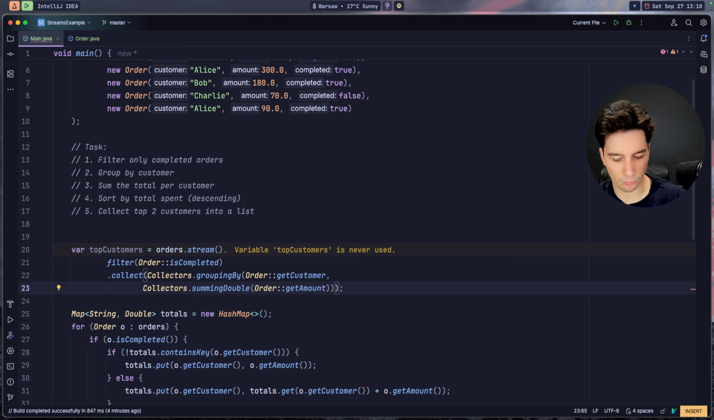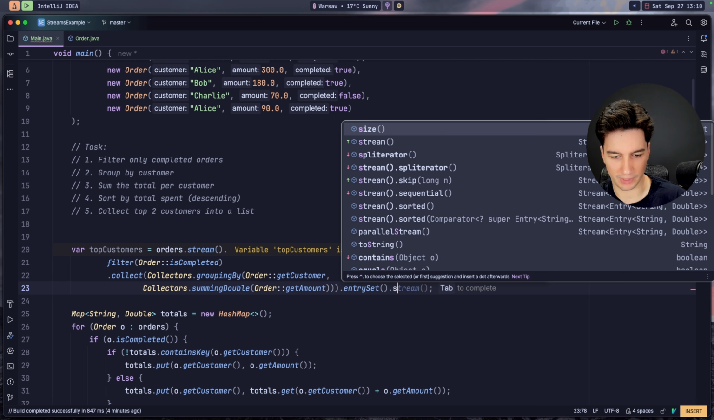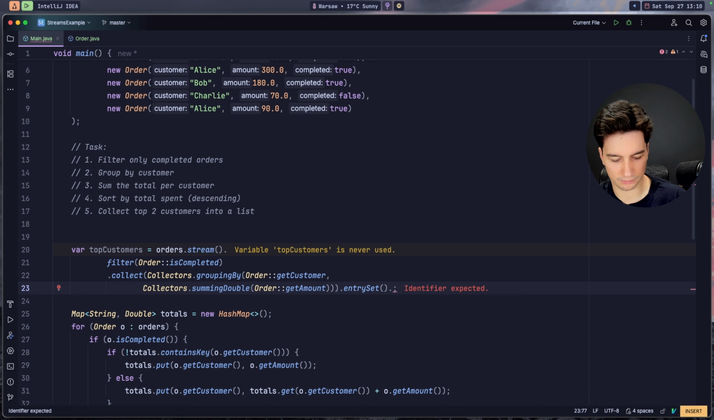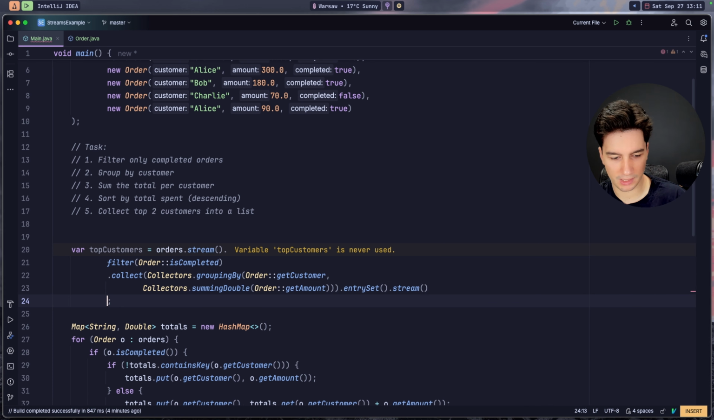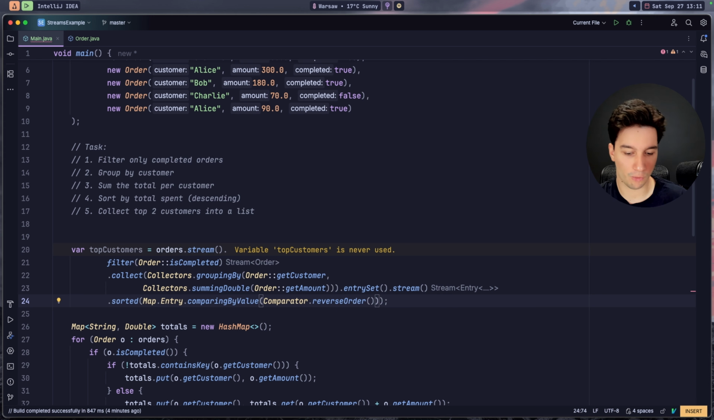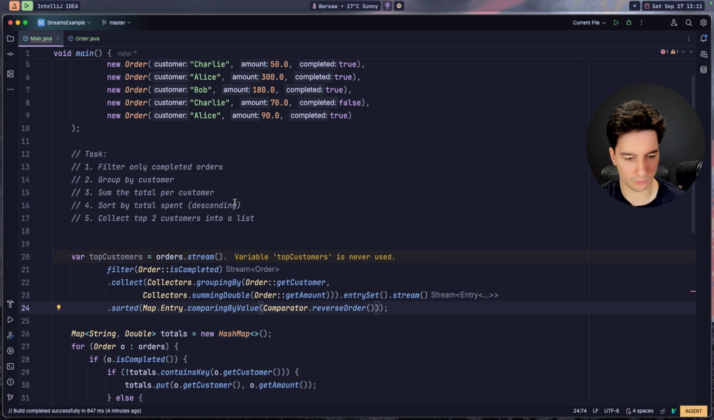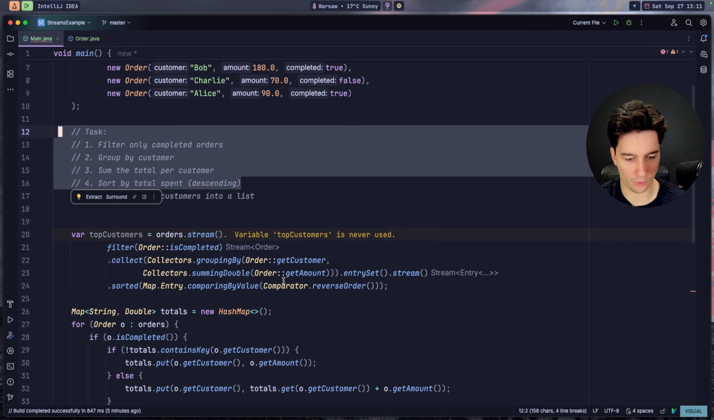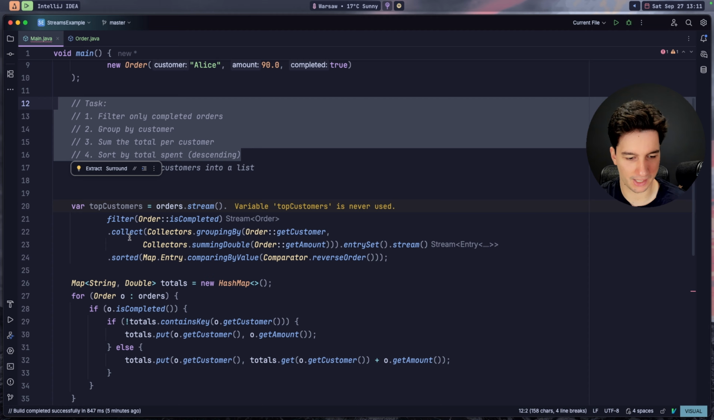Okay, now we'll convert this to an entry set, and again create a stream, okay, and sort it by Map.Entry, okay, and comparingByValue with Comparator.reverseOrder. So this is how we do the first 4 tasks using streams.